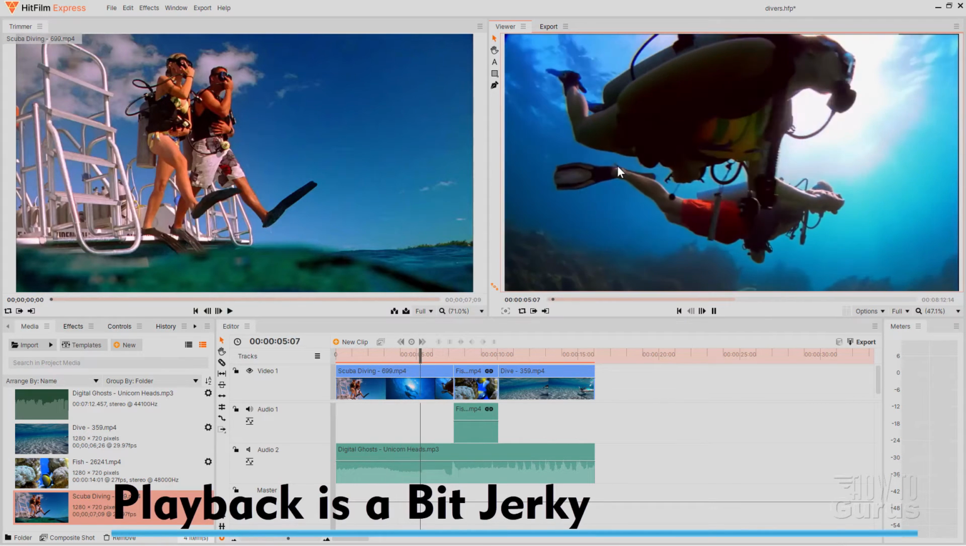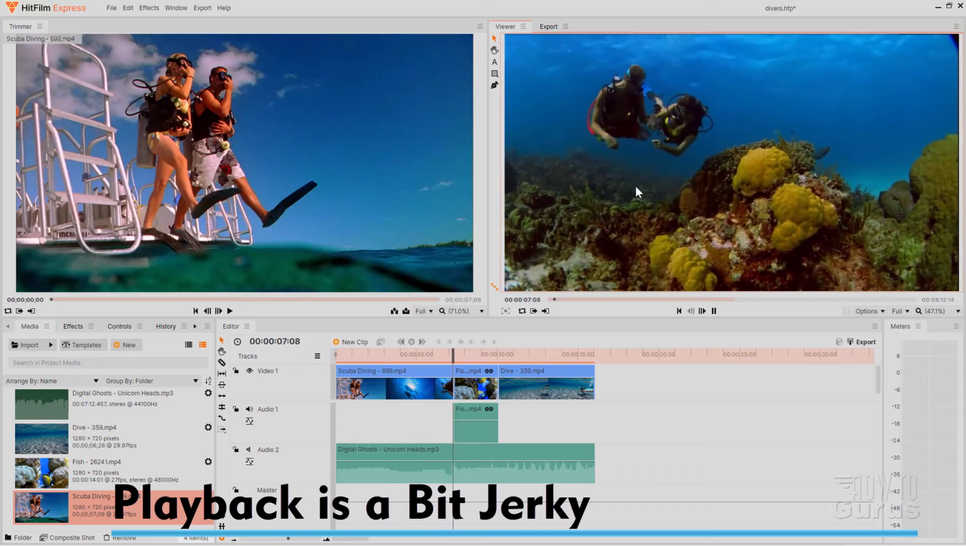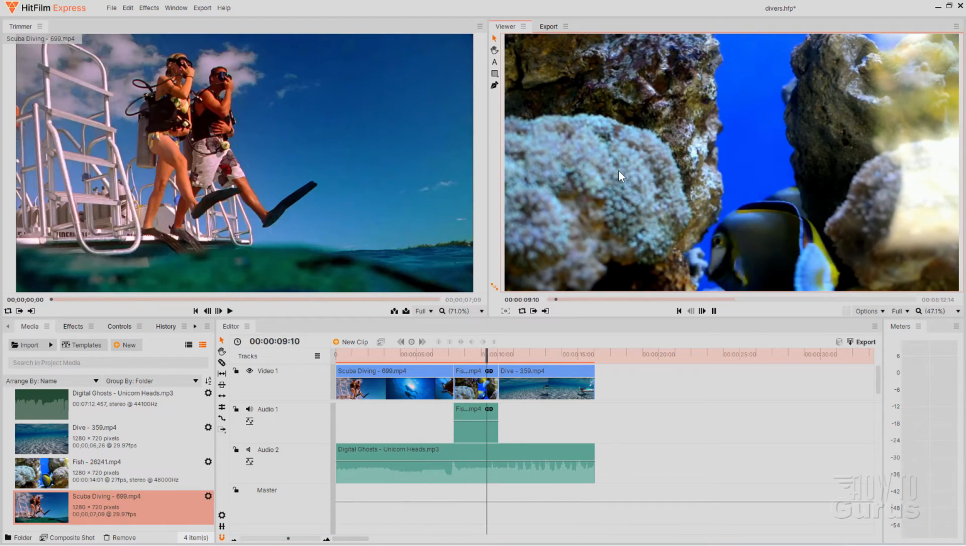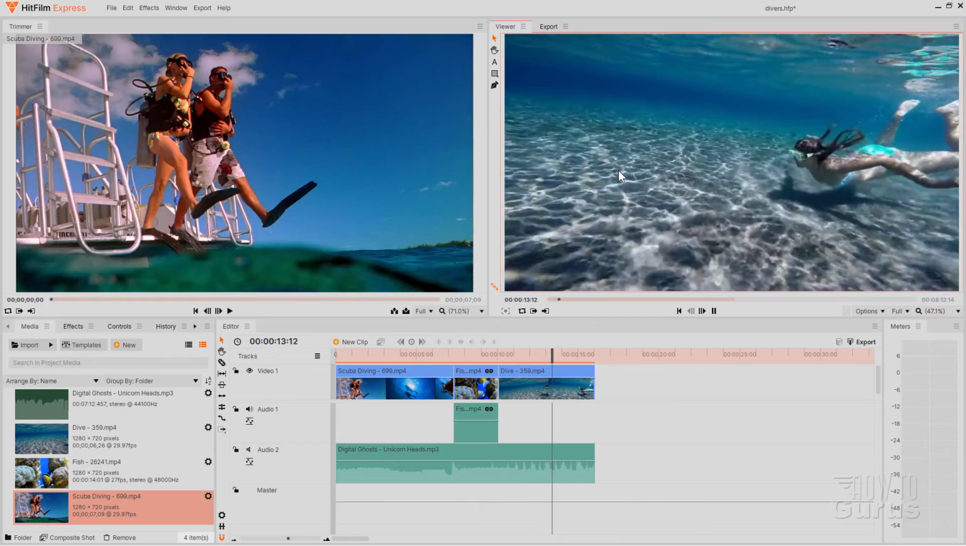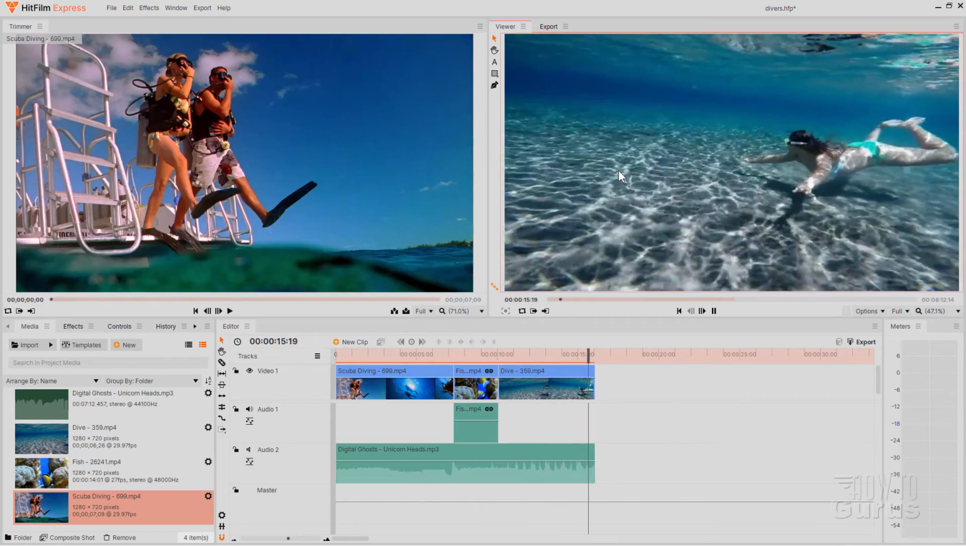Playback is a little bit jerky on this one. It's not really noticeable, but it's a little bit jerky. That won't be there on the final output, of course. But the playback is not quite as smooth as we've seen on the previous two editors.